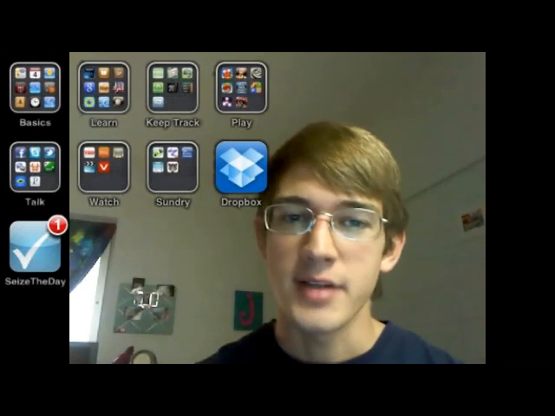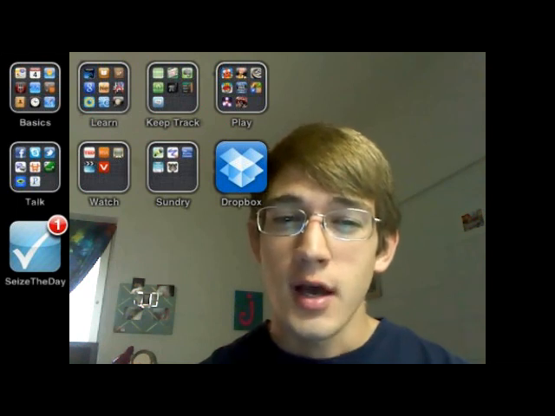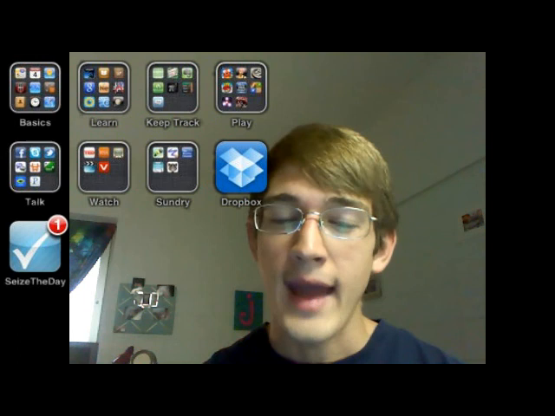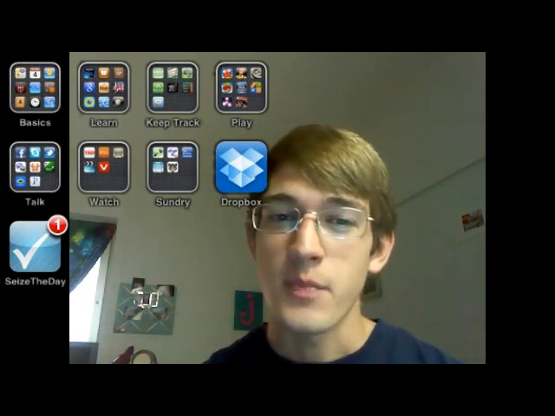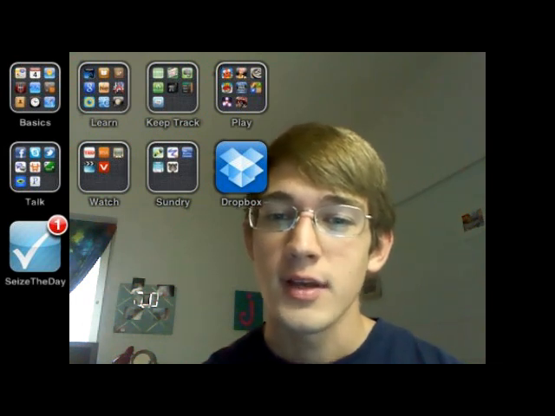First of all, organization is key. If you download just a bunch of apps and have them all over your iPod, how are you going to find the right tool necessary for the job? So how am I organizing my iPod Touch? Well, I have 7 different folders, and they're all specified to what apps are located in those folders. As you can see, I have a Basics folder, Learn folder, Keep Track folder, Play folder, and etc.